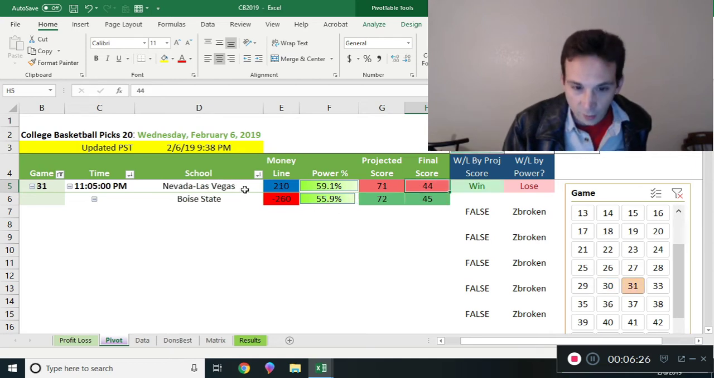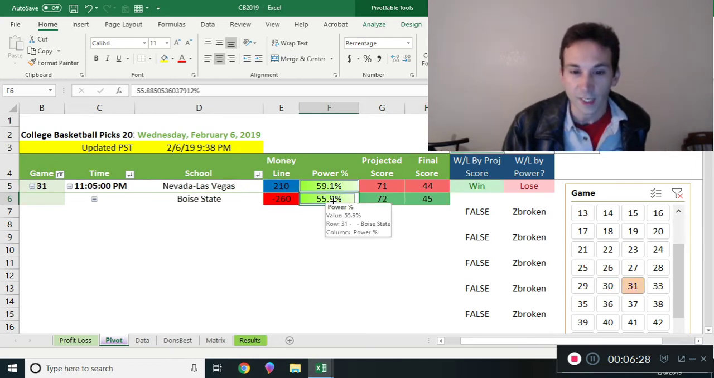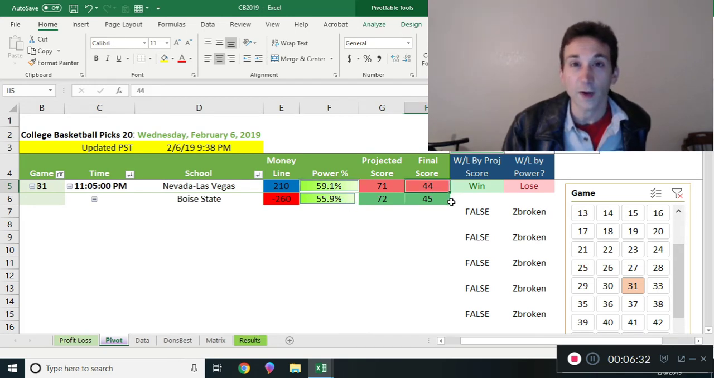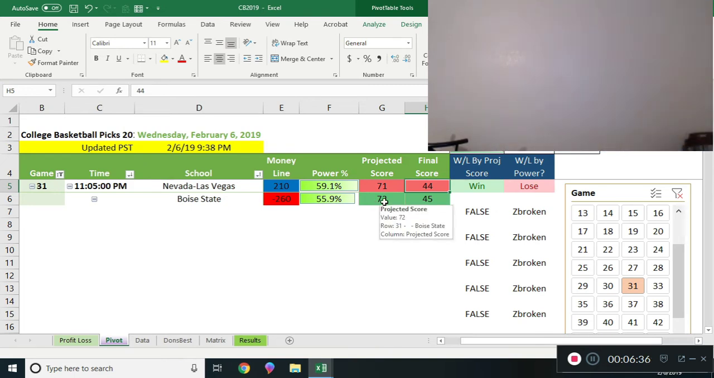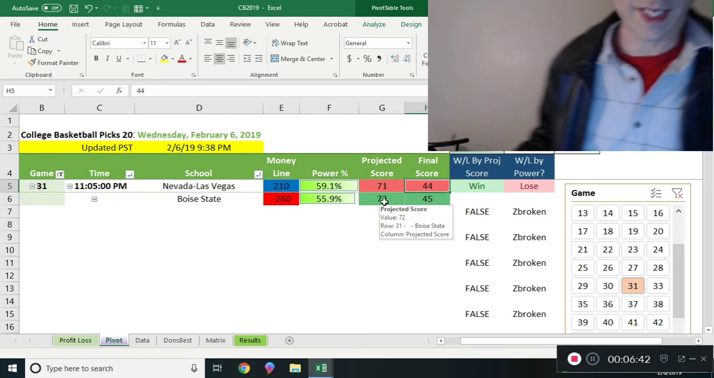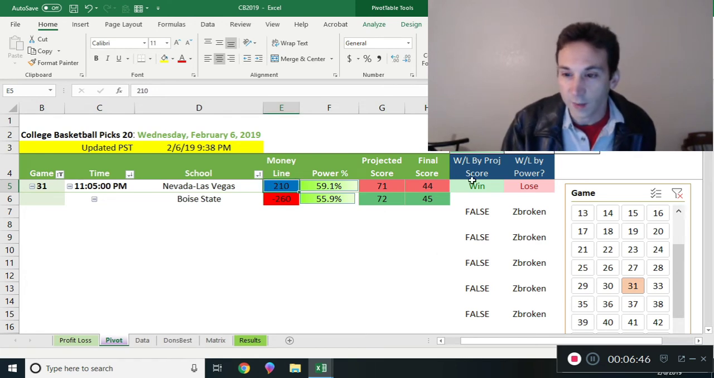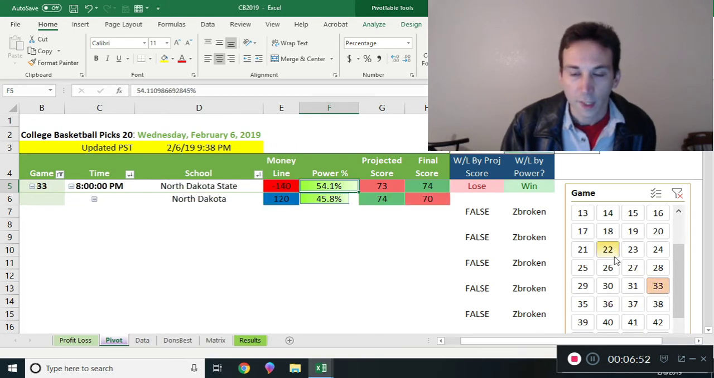Nevada Las Vegas, UNLV, same situation, plus 210. They're actually favored in power percentage. It says they're down 44, but they're actually up right now, and they're up by 7. That game's at a commercial, but they were up by like 8 points with like 9 minutes left. They're probably going to win that game at plus 210. That's going to be awesome. So that's actually going to be a win by power percentage if they hold on to win.